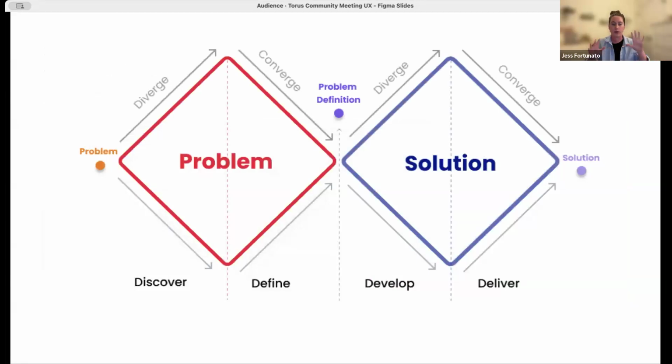So after exploring this ideation space and all the different possibilities, you start to converge again. That involves asking questions like, what ideas bring value to both the user and the organization? And what ideas make the most sense technically?